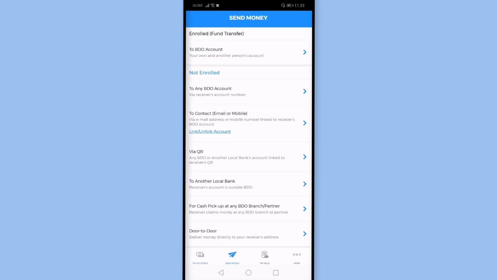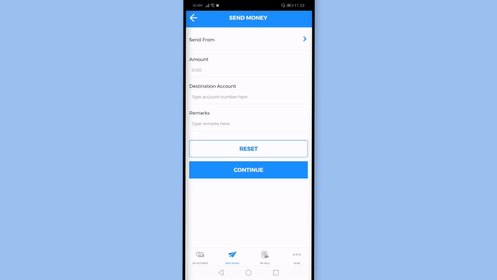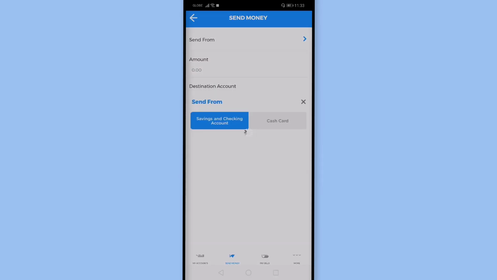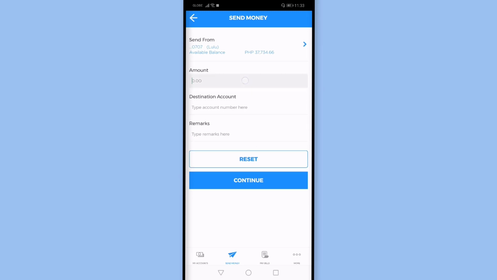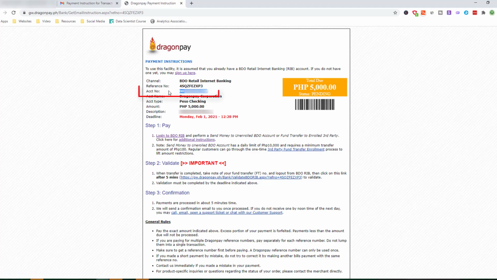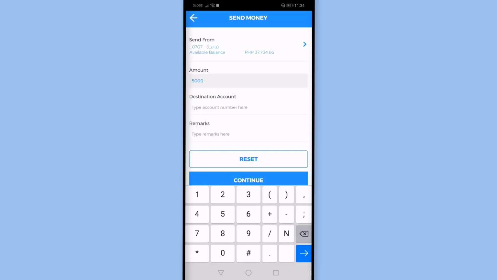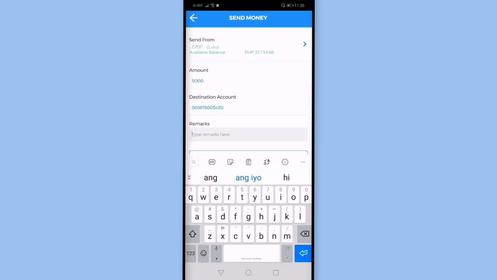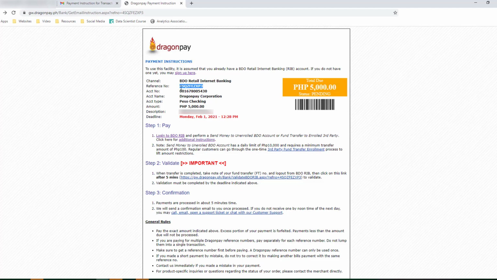And tap ko tong send money sa baba. And to any BDO account, this one. And send from, syempre, yung panggagalingan ng pera, which is yung account ko. And then, amount is 5,000 pesos. Yung destination account naman is yung account number na ka-indicate sa instruction, which is ito siya. So, careful lang sa pag-enter ng details para hindi tayo magkamali ng pagpapasahan ng pera. And then, for remarks, actually, ang kailangan ilagay dyan is yung reference number na makikita sa DragonPay instruction. Ito siya.